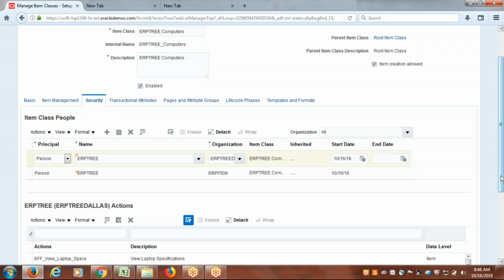It's very important, security. Without setting this, you cannot create an item, even if you have item class creation. Can you customize the actions? Actions you cannot customize. Those are seeded.